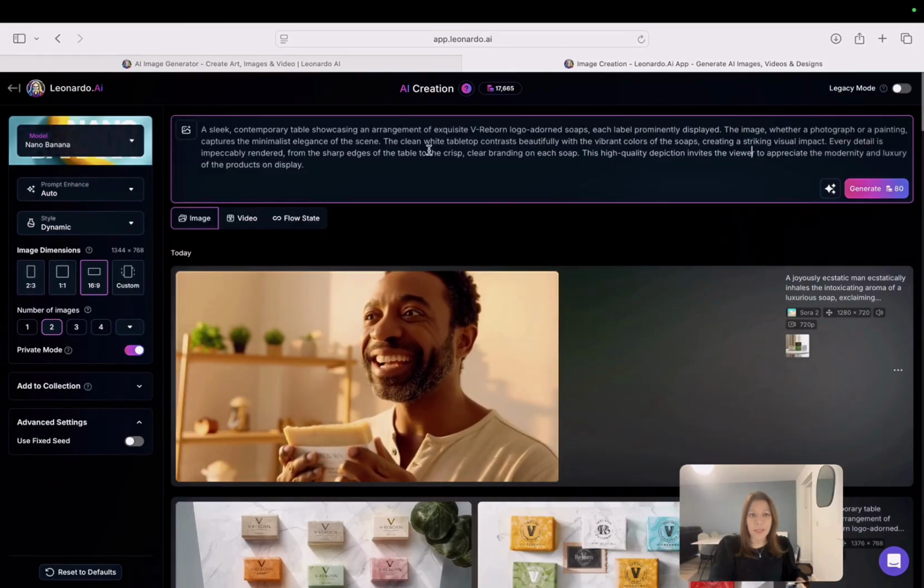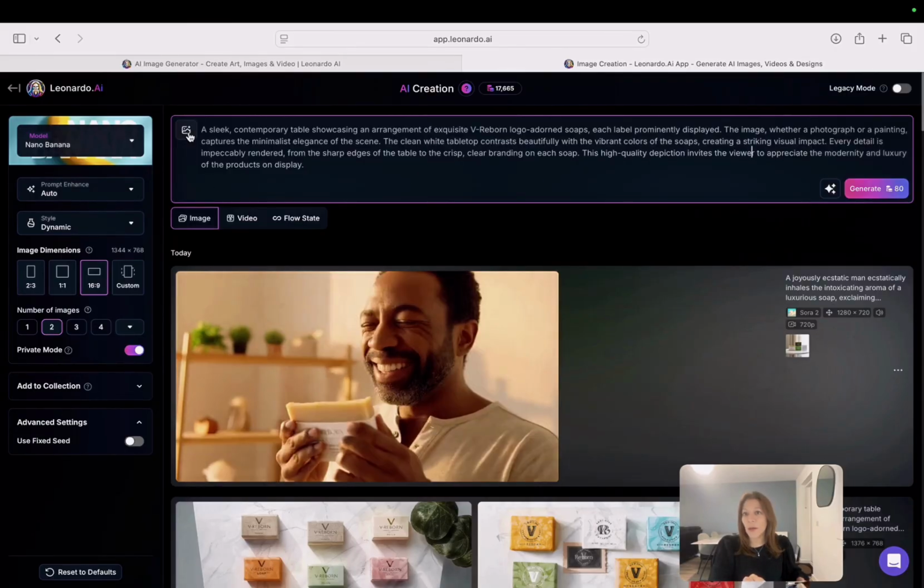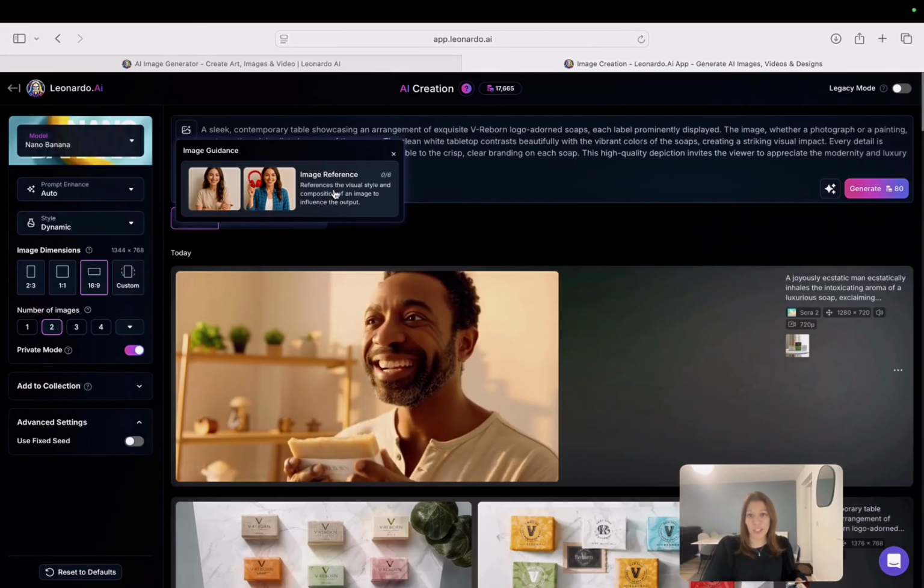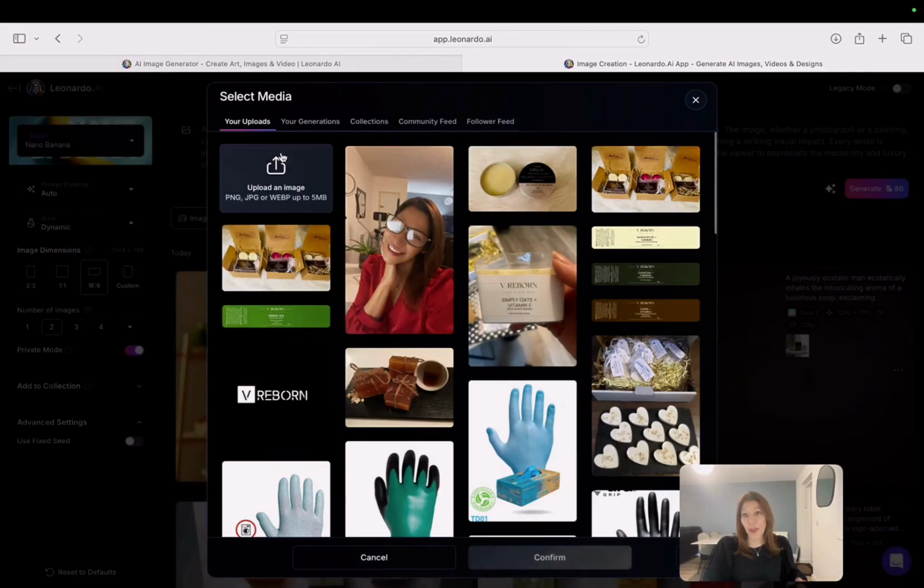So we leave the prompt as it is. I think that is fine. Then if we go to the image, and this will show you the image reference. When you click here, you have the option to select the media that you want to use as a reference.